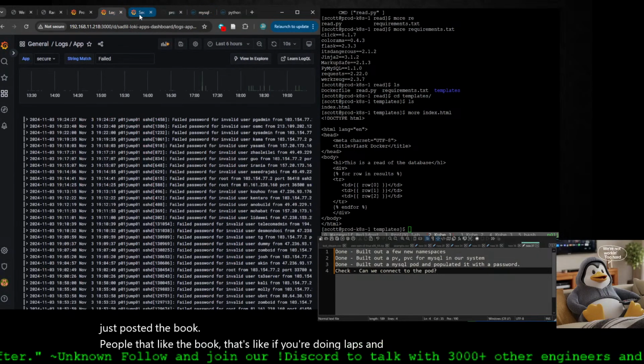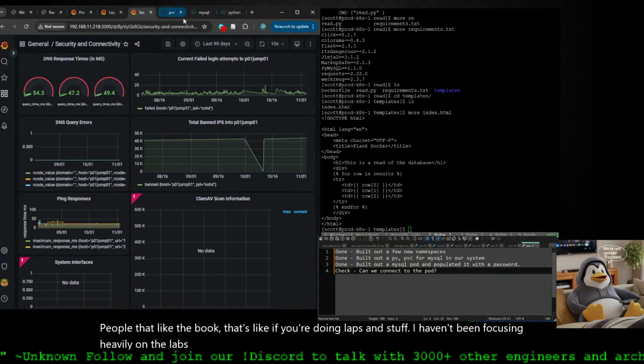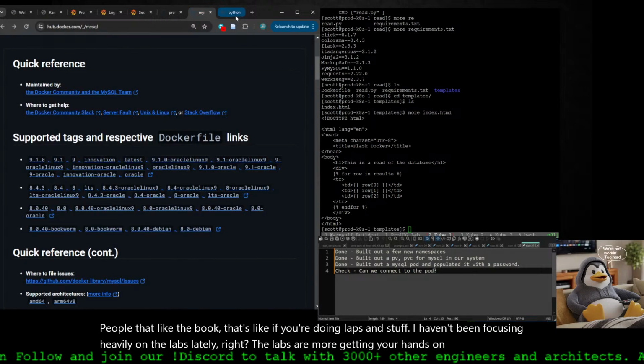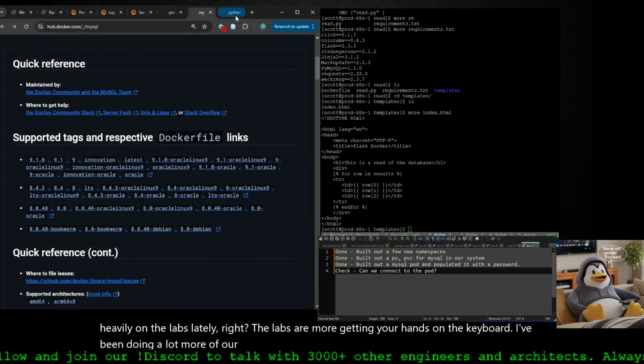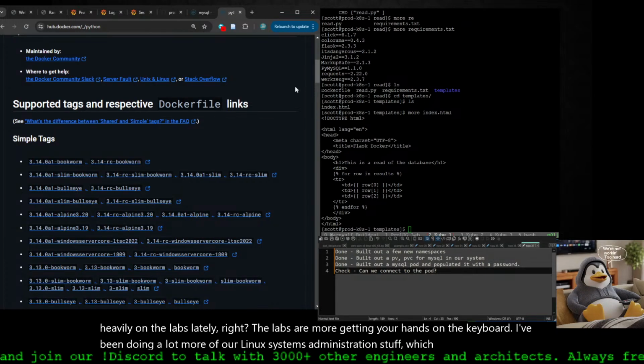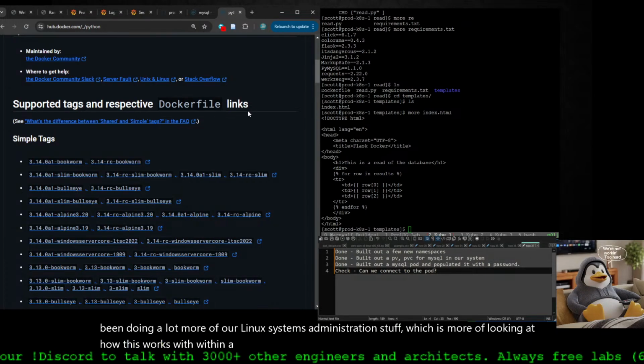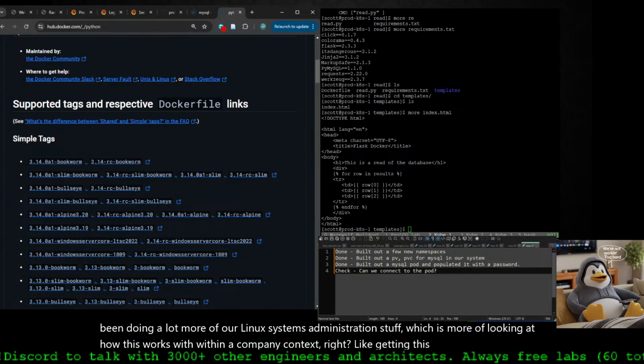I haven't been focusing heavily on the labs lately, right? The labs are more getting your hands on the keyboard. I've been doing a lot more of our Linux systems administration stuff, which is more of looking at how this works within a company context, right? Like getting this stuff to work in that way.